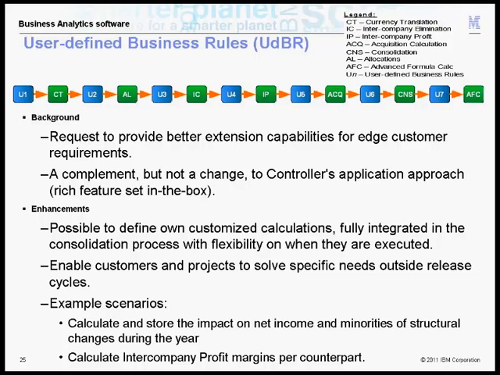Now, in some cases, we found some fringe requirements, and so the user-defined business rules is designed to address those fringe requirements. Now, it's important to notice that this is a complement, but not a change to controller's application approach or philosophy. So we're not going to suddenly replace the application's business rules and consolidation engine with scripting. This is just to address those fringe requirements.